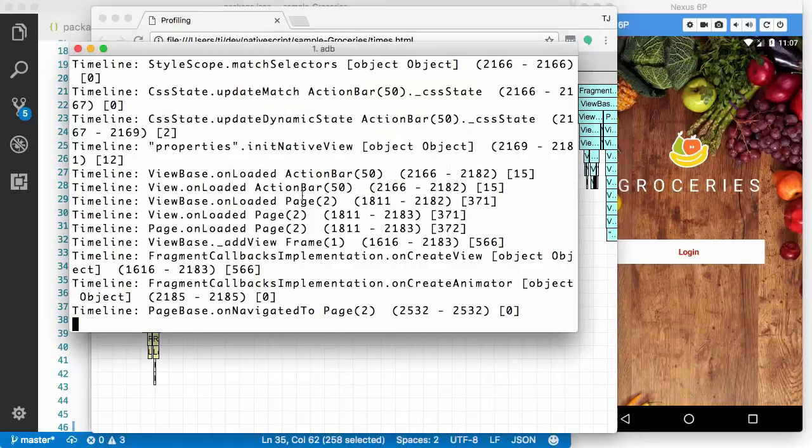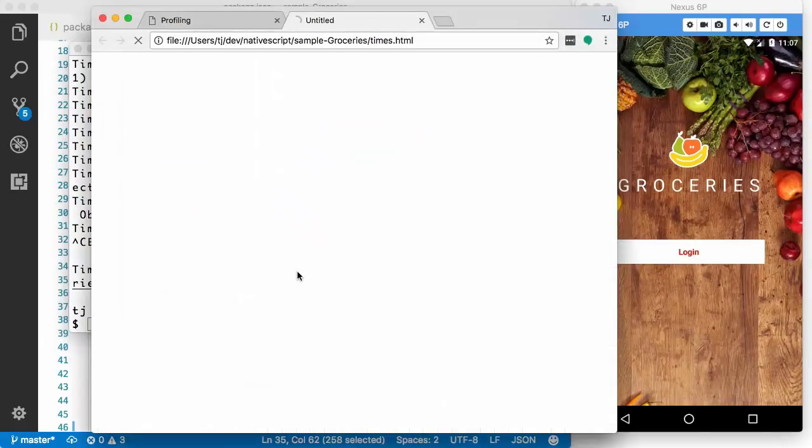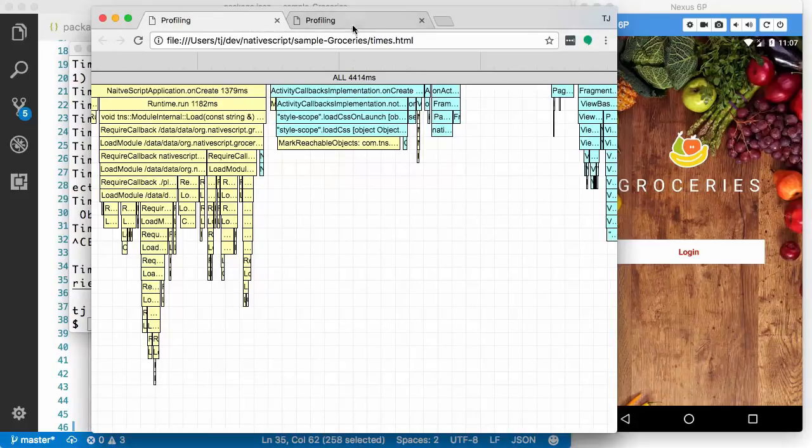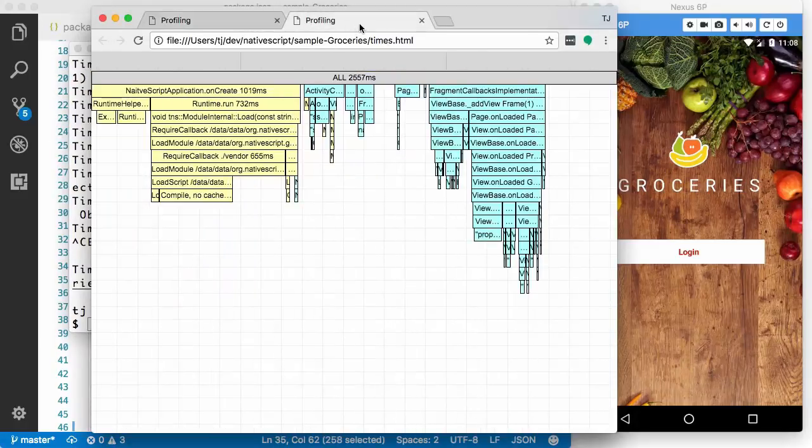And there we go. And I'm going to Control-C to stop that. And we'll look at the updated report. So you can see that Webpack alone took the startup time down from about 4.5 seconds down to about 2.5.